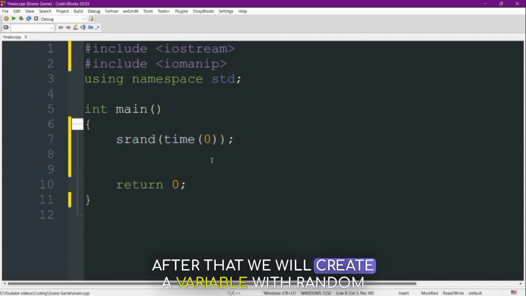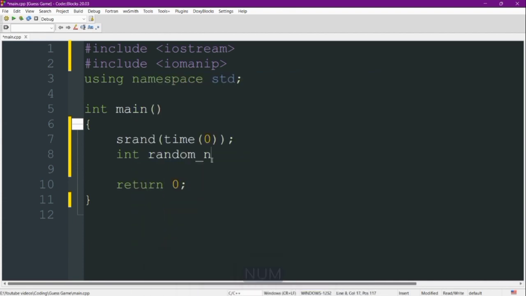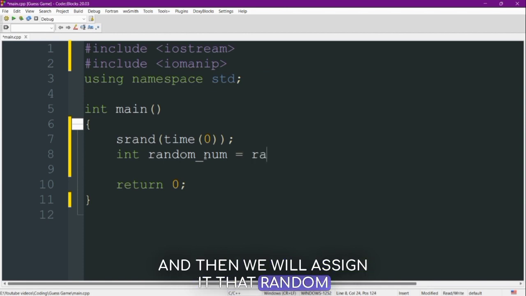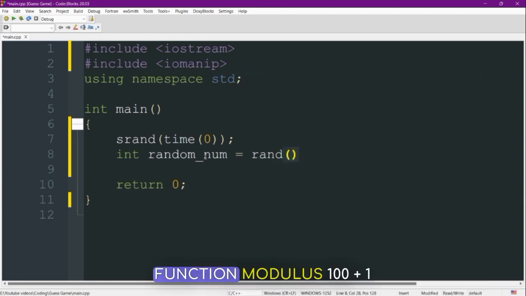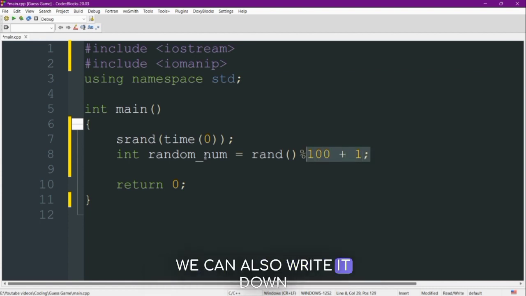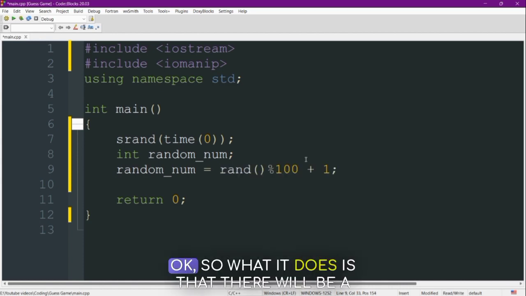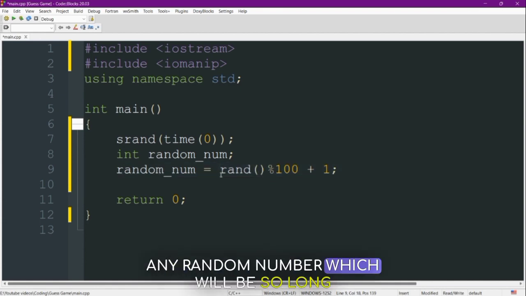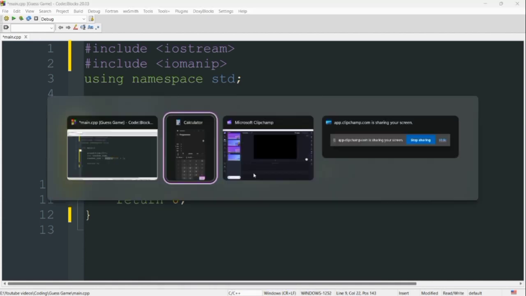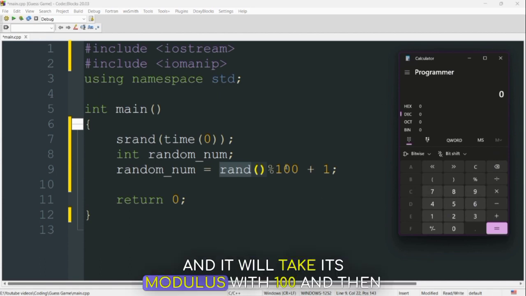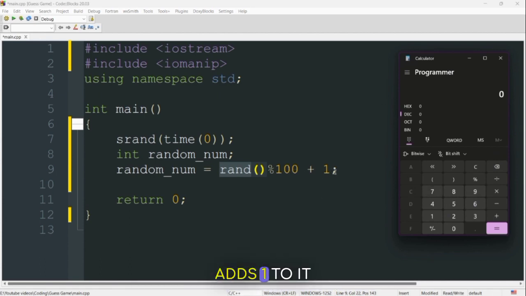After that, we will create a variable named random num, and then we will assign it the rand function modulus 100 plus 1. We can also write it down. Okay, so what it does is that there will be a random number, any random number, which will be so long, and it will take its modulus with 100 and then add 1 to it.